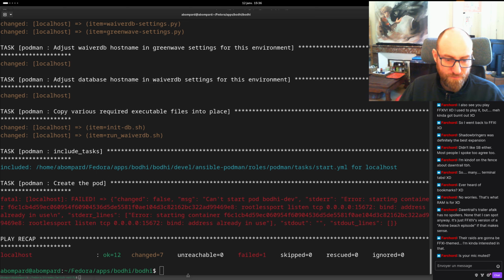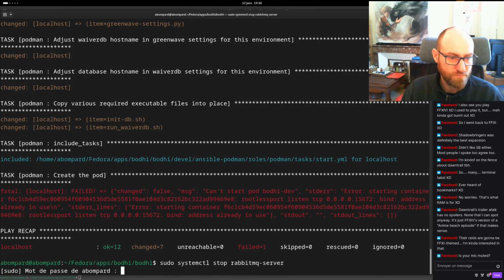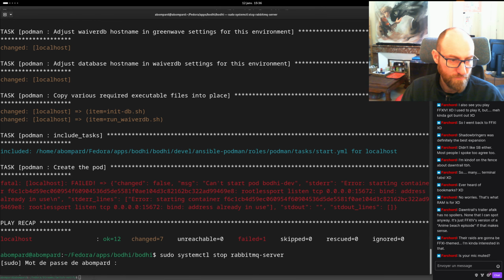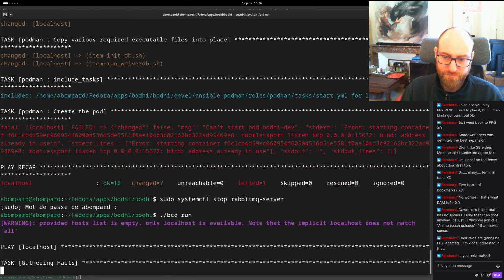Okay, what does it say? Starting container, blah blah blah. Bind address already in use. Aha. 15672. Oh yeah, that's RabbitMQ. Sorry about that. I'm going to stop RabbitMQ. Let's try again.